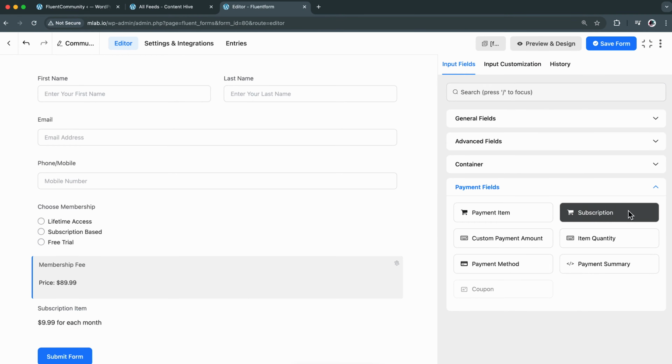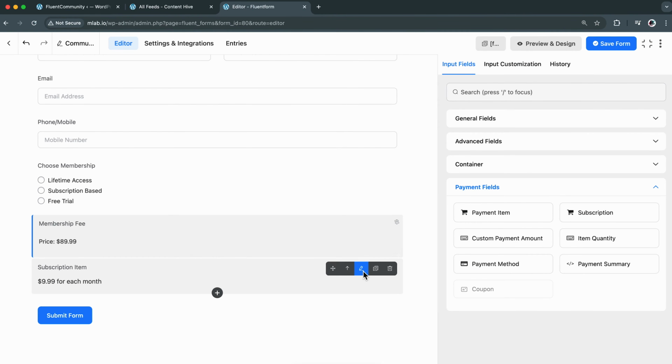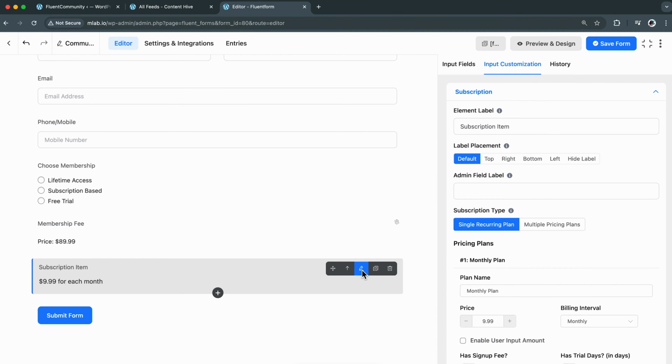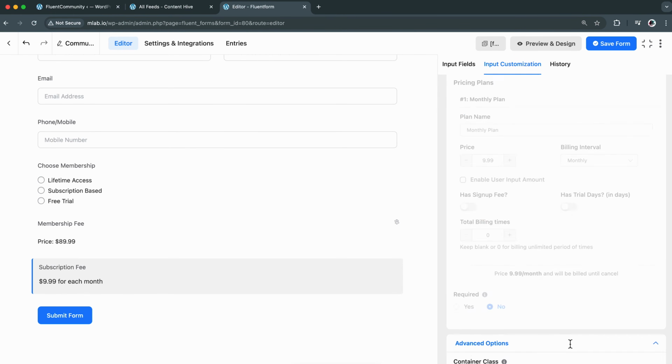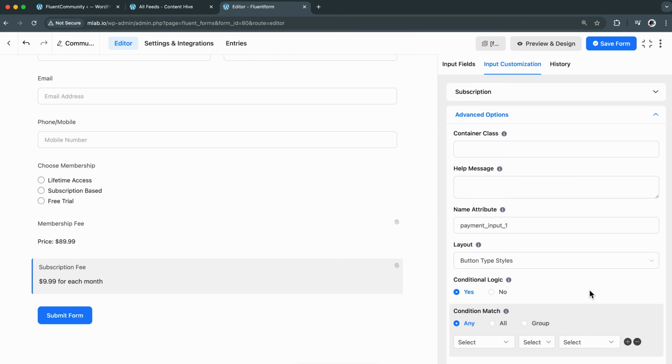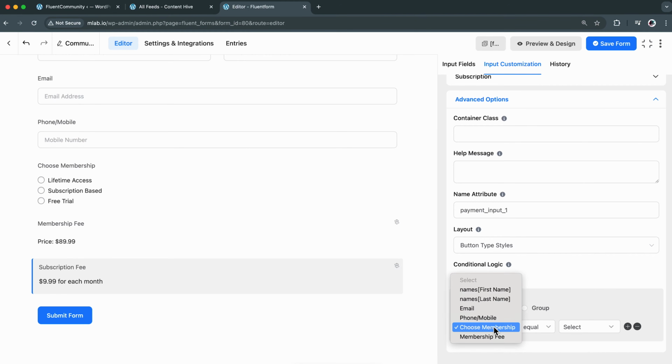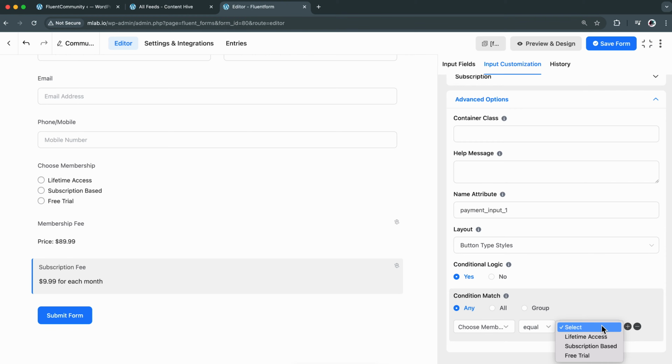Next one is subscription membership. This one's going to use a subscription payment field, which is perfect for recurring billing. I'm updating the label to show the correct fee, leaving the plan name as it is. And just like that, I'll use conditional logic to make sure it only appears when someone selects the subscription option. Select the membership type field, set the condition, and fix the option for which this field will appear.